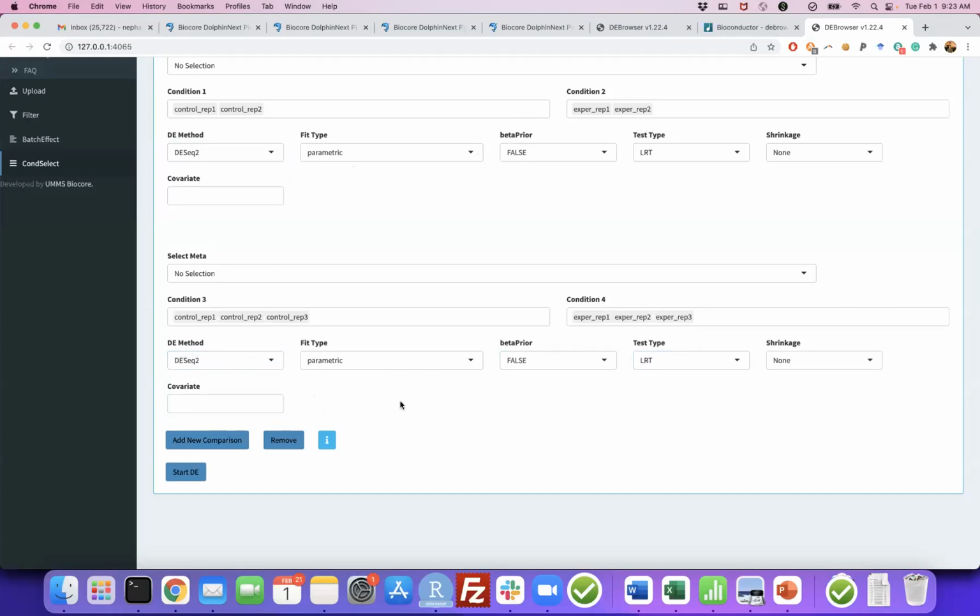But in this case, we are using count data. I'm going to use parametric tests. These are the defaults. I'm not going to change anything. And for the test, I usually use the Wald test, because it performs better. And I use shrinkage. This just shrinks the data.